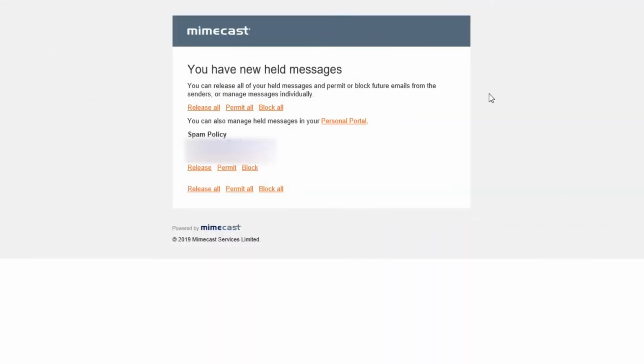Hold notifications. When you first start using Mimecast, you'll be getting notifications every hour or so of any emails that is flagged and stopped from reaching your inbox. They'll look something like this. Once stopped by Mimecast, these emails are held in an online inbox away from your network for 30 days before being deleted. As you can see, you have the choice to release, permit, or block these emails.